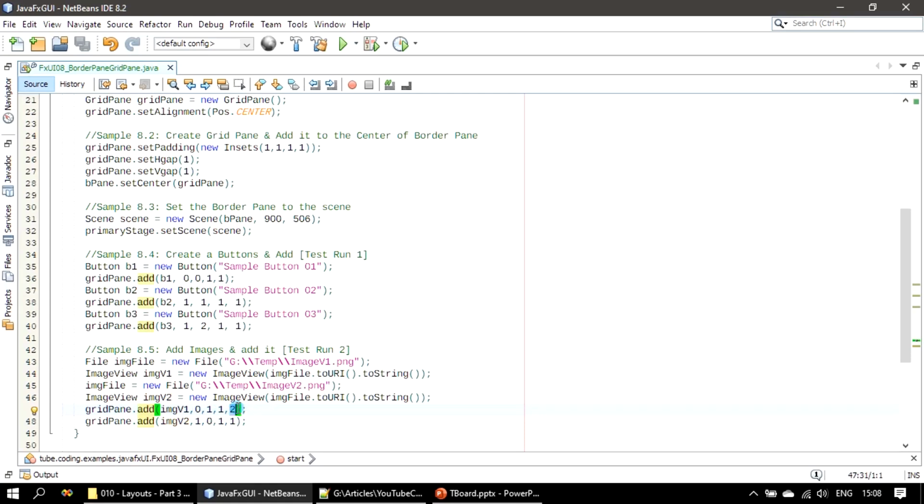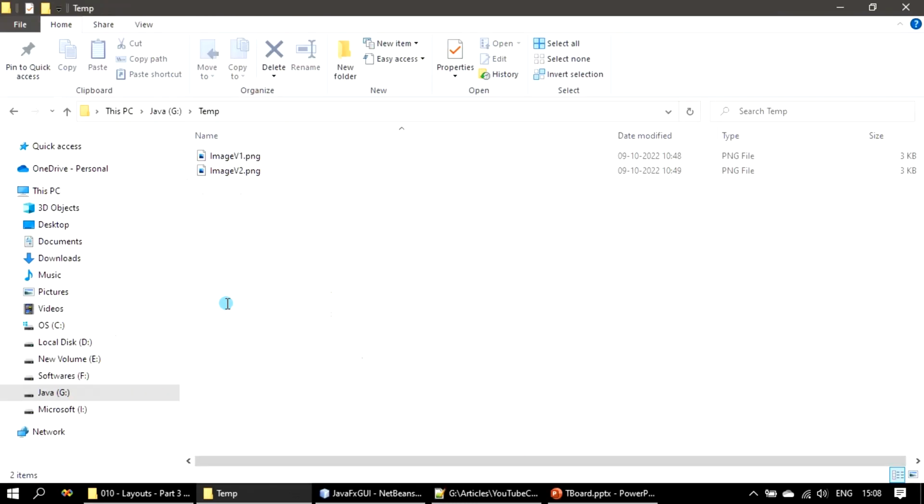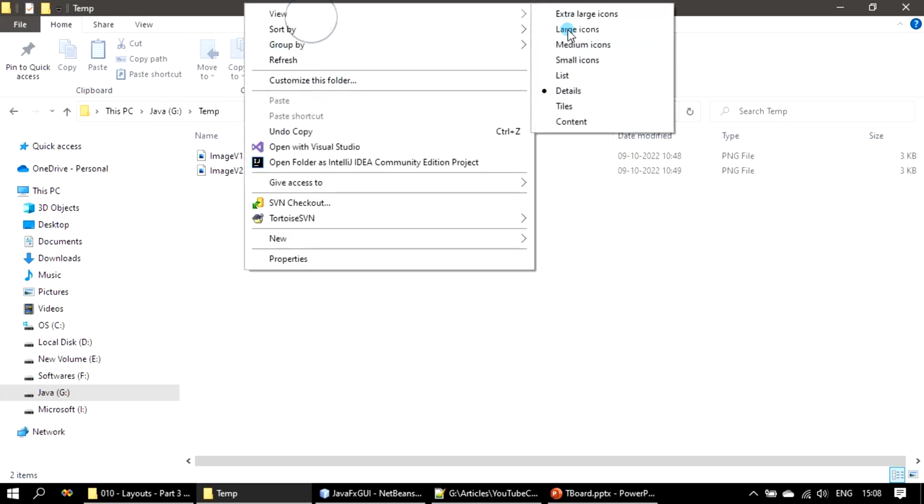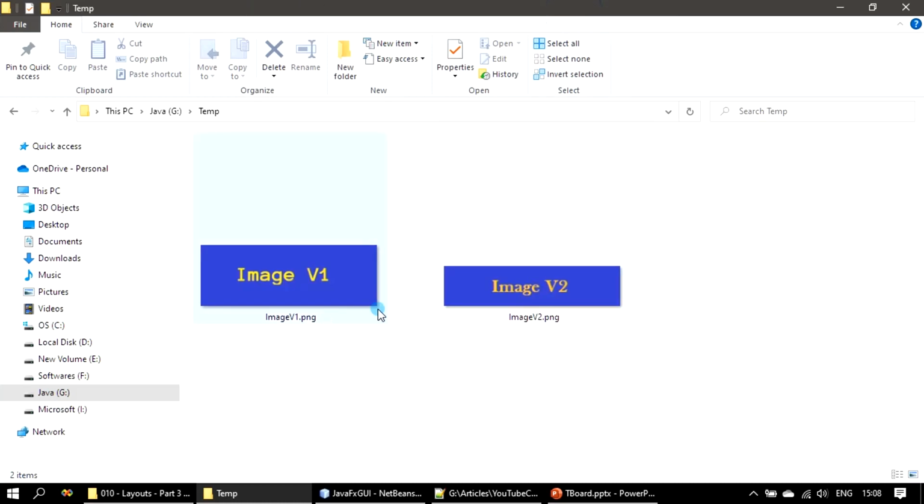Row span is 2. That means image v1 will occupy 2 cell positions row wise, and we are loading the image from gtemp. So here is the image location, gtemp. We have 2 images. So this is image v1, and this one is v2. And if you see v1, since it's going to occupy 2 rows, you can compare height wise, image v2 is bigger.